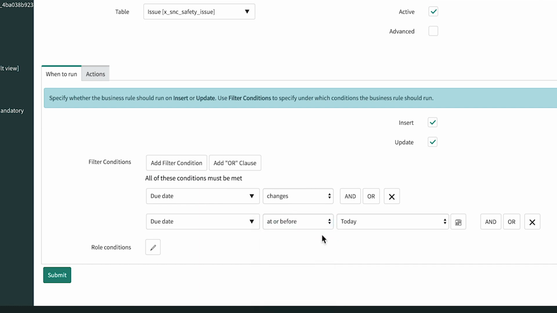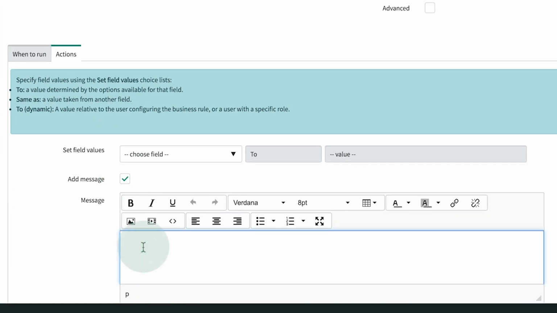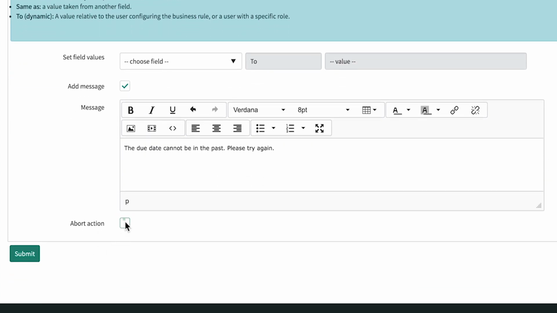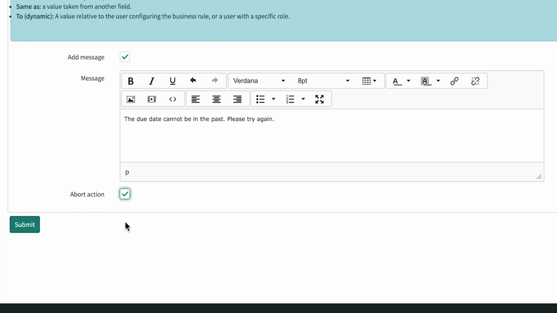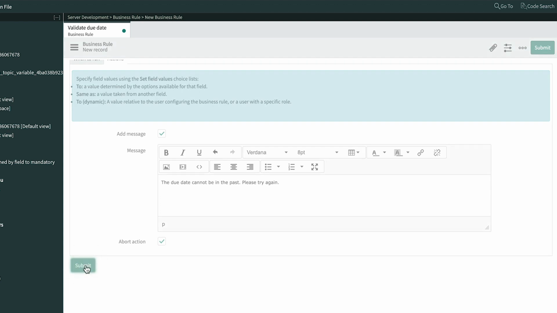Pretty simple. Now we specify what to do when the business rule is triggered. For that, we'll switch to the Actions tab. In some business rule cases, we may want to set some field values, but in this case, we'll display a message warning the user about a potential data entry issue. And we'll select this checkbox to abort the current database transaction, preventing the record from being inserted or updated. Finally, we save our work by clicking Submit.